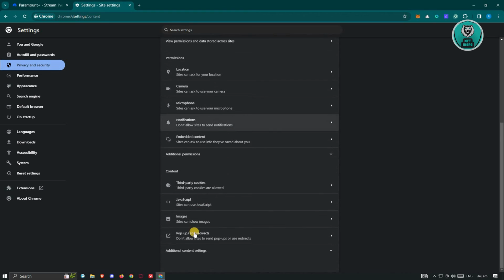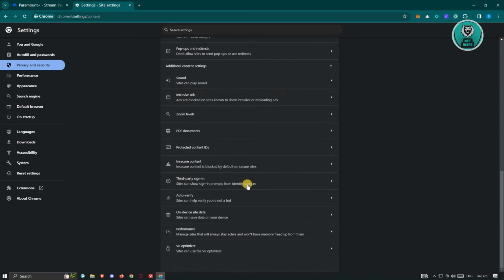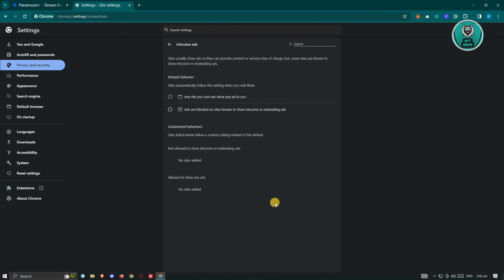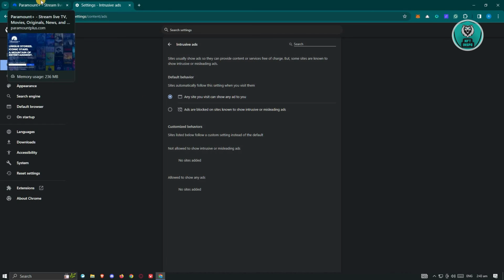In this case, you need to look for ads. I would suggest you go to additional content settings here and scroll down a bit until you see ads. Sometimes it's labeled as intrusive ads, so in this case it would look like this one. Click on this one, and from here choose the option that says any site you visit can show any ads to you. You might want to try this one, and then just restart your browser and see if that solves the issue.